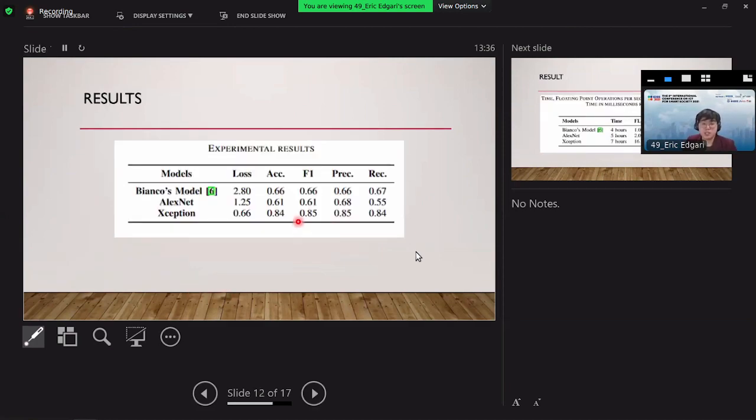Okay, so this is the result that we have. This is for the first, the Bianco model, second AlexNet, and third Xception. For the accuracy, Xception, no doubt, gives the highest result because of the complexity of the architecture. But the Bianco model is actually quite low, 66%, and AlexNet is like 61%. I think that's the key highlight for this result.